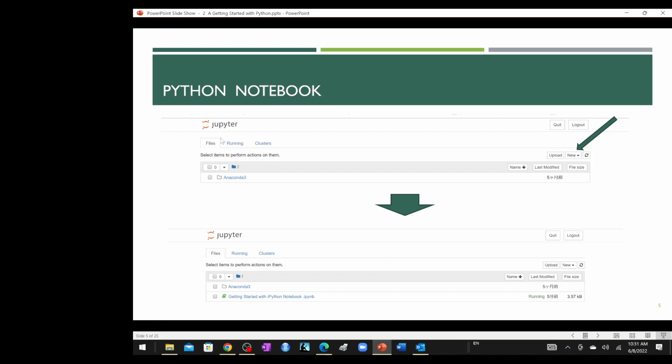So this is the interface for the Jupyter notebook. Please make sure that you have Anaconda 3, which is the latest, and you can start a new notebook here. And here's the notebook, getting started with Python, with the IPython notebook, and so on.